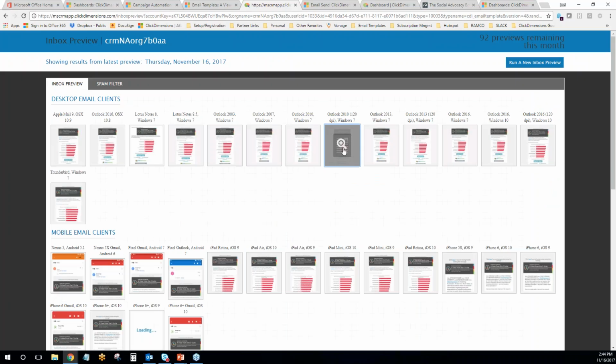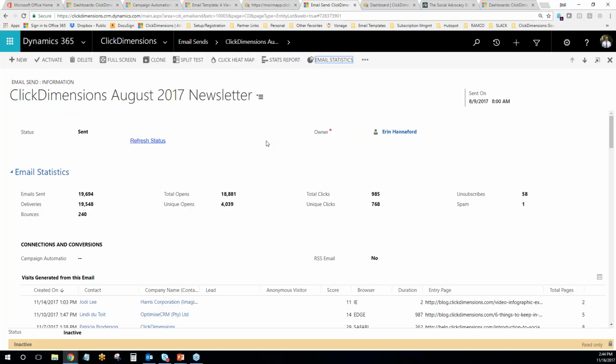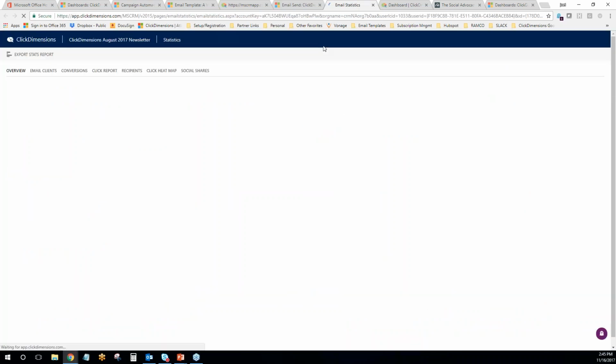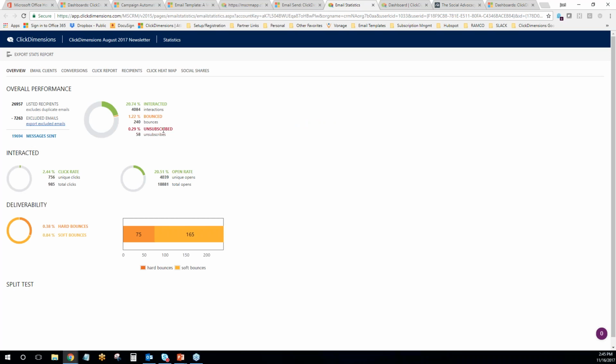So let's talk a little bit about campaigns and statistics and reporting and analytics based on the campaigns that you're running. So for example, on every email send that we do, we're actually generating a report. So within an email send report, this is kind of what you're going to see. These are all, this is our ClickDimensions August 2017 newsletter here. Now, if I go into the email statistics report of this actual email campaign, it's also going to give you some really granular level information based on how this email campaign actually performed. So as you can see here, this is going to show you the overall performance of this campaign.